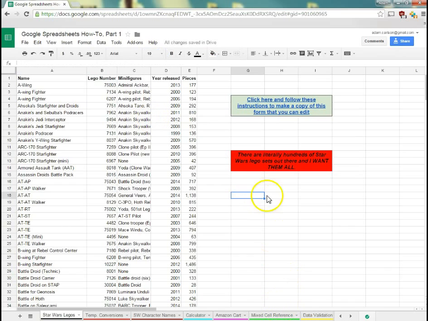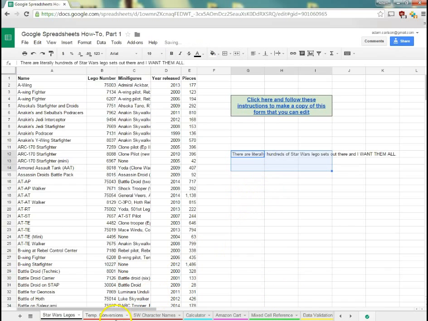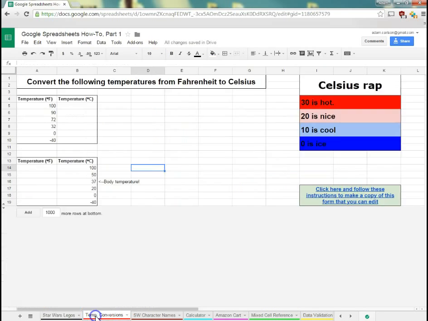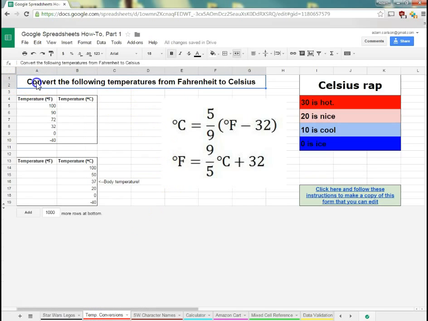But you get the basic idea there. Let's take a look at an example that I've already done for this. So I'm going to go to my temperature conversions tab, and you can see right here across the top, I have a nice little heading saying, hey, here's what you need to do on this spreadsheet. I'm going to undo all of that and show you how I build that again. So I'm hitting the control backspace to clear it all out.